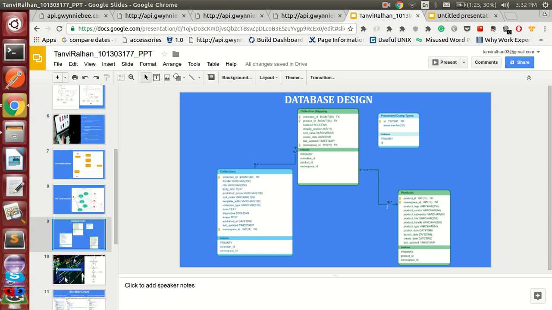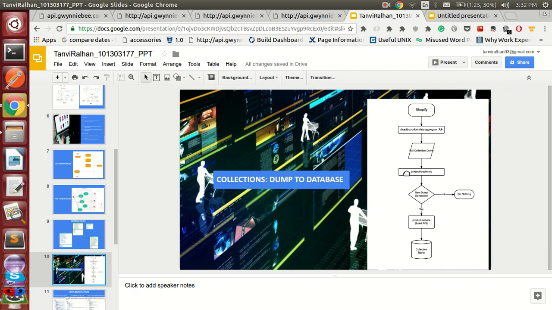Now, how will this database be populated? A loader job is triggered whenever a new dump is created by Shopify on our S3 dumps. This triggers the load API that I created for collections, and it populates the database with any new or deleted mappings and updates the mappings if there is any change.